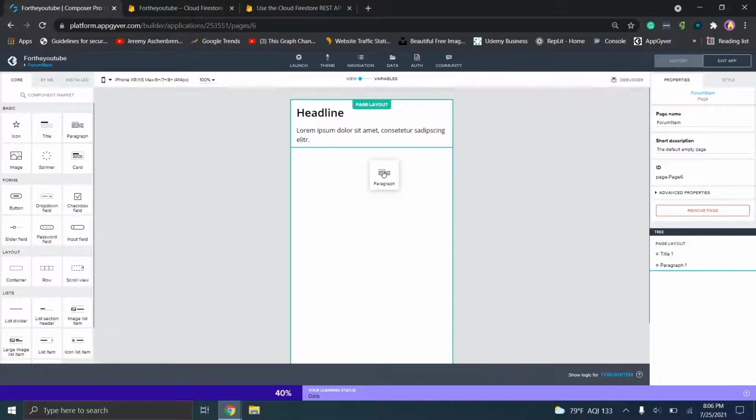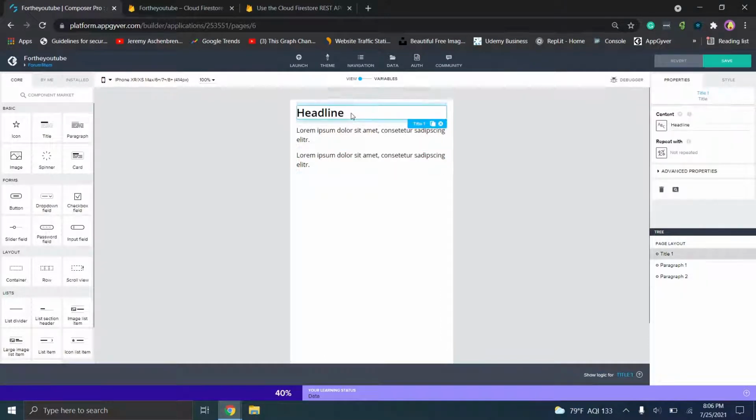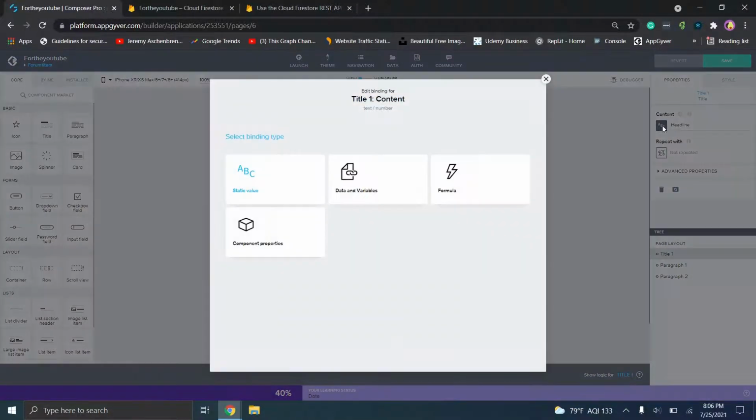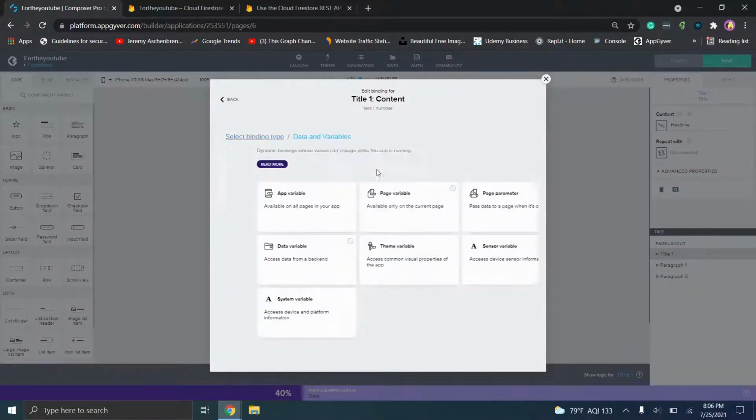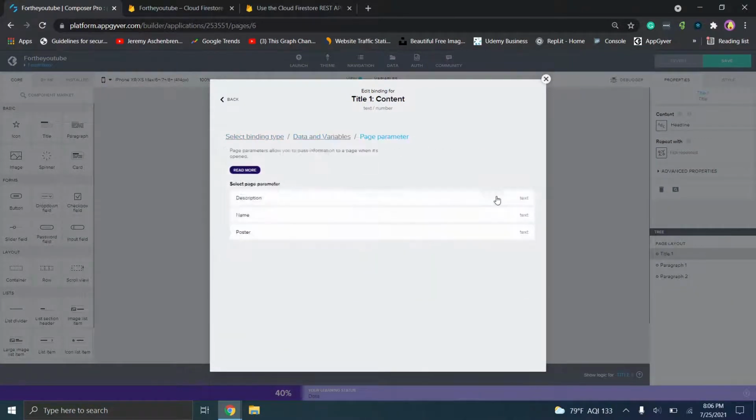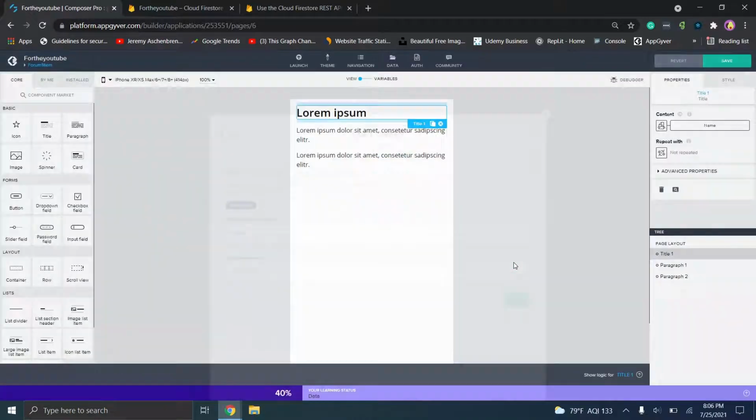But now we have to tell it what to display. So we have this item up here. We'll make this content data and variables, and then we're going to go to page parameter, name. And the idea here is we don't have to set a preview value. The idea here is this is going to be the name, so the name of the actual post.